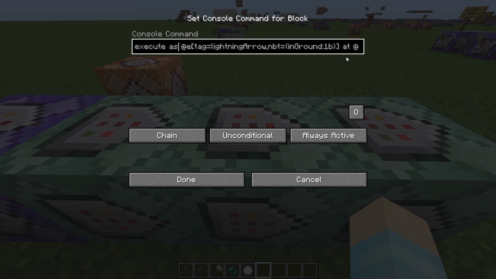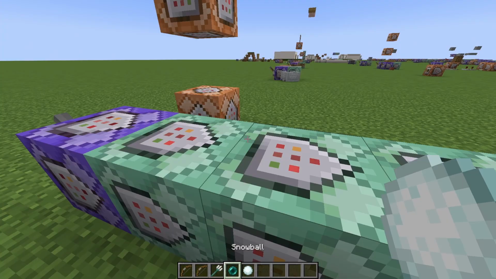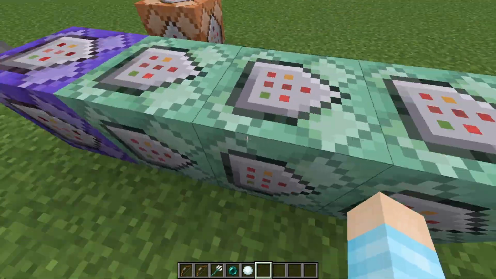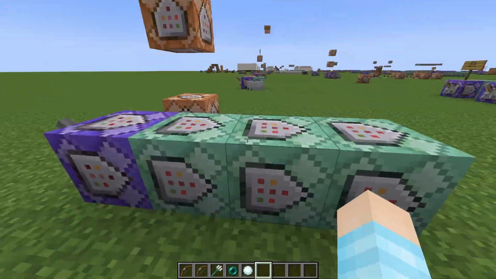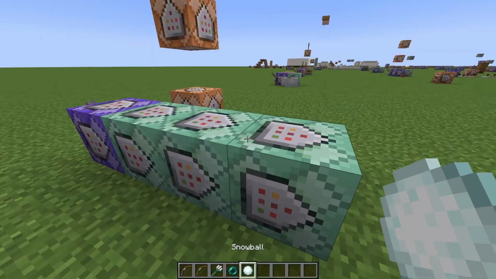And then we also check if, it's the same command as this one, but this time we're gonna kill the arrow. Now you don't need this with the snowball or ender pearl, but just in case you should have it so it doesn't spam too many lightnings, else bad things are gonna happen.